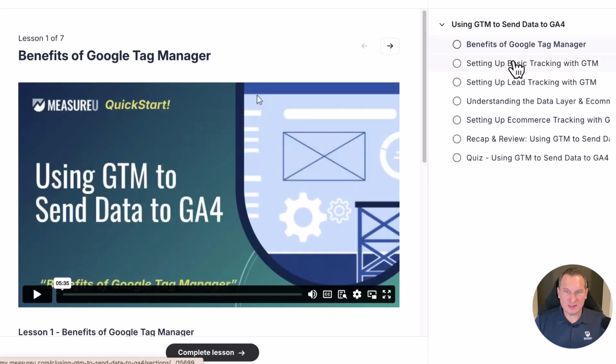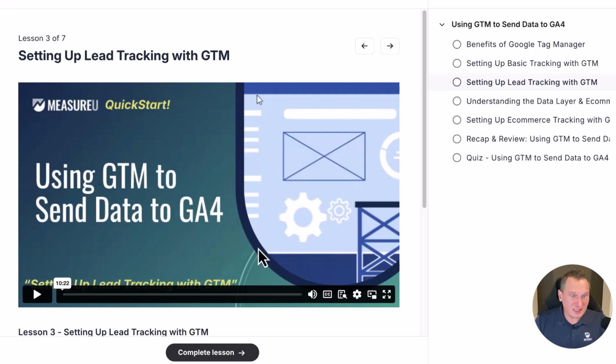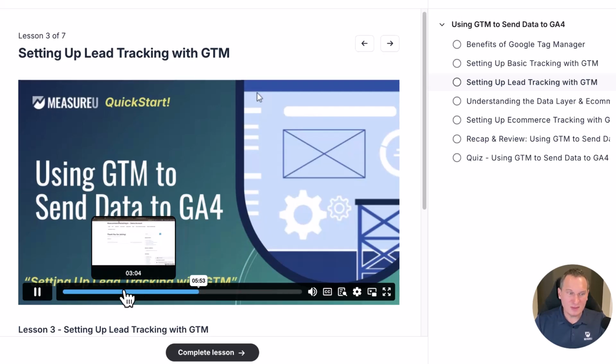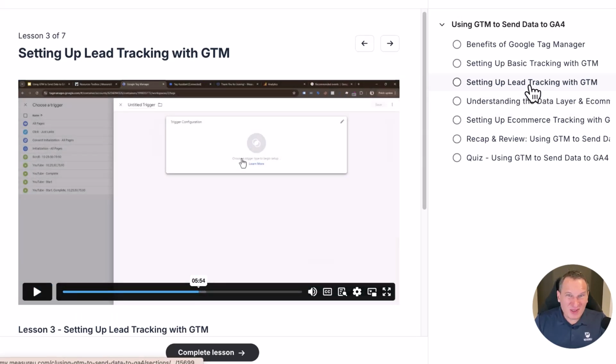So what's the benefits? How do you set up basic tracking? How do you set up lead tracking? How do you track leads? You probably didn't even know you could do that. But yes, you can track leads halfway through the second course.